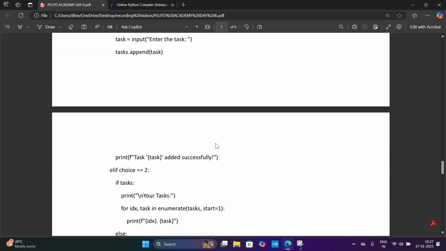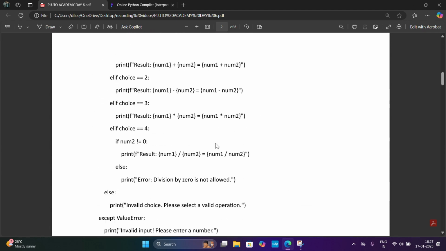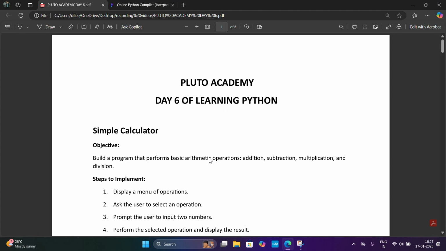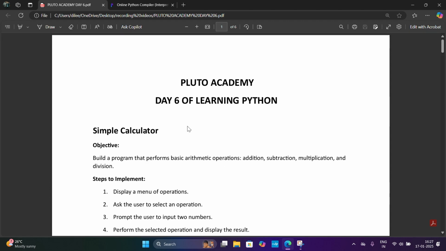So these are things that we all learned today. So try to complete these three projects without any lag. Okay, try to complete these three projects so that you will get complete understanding about Python.